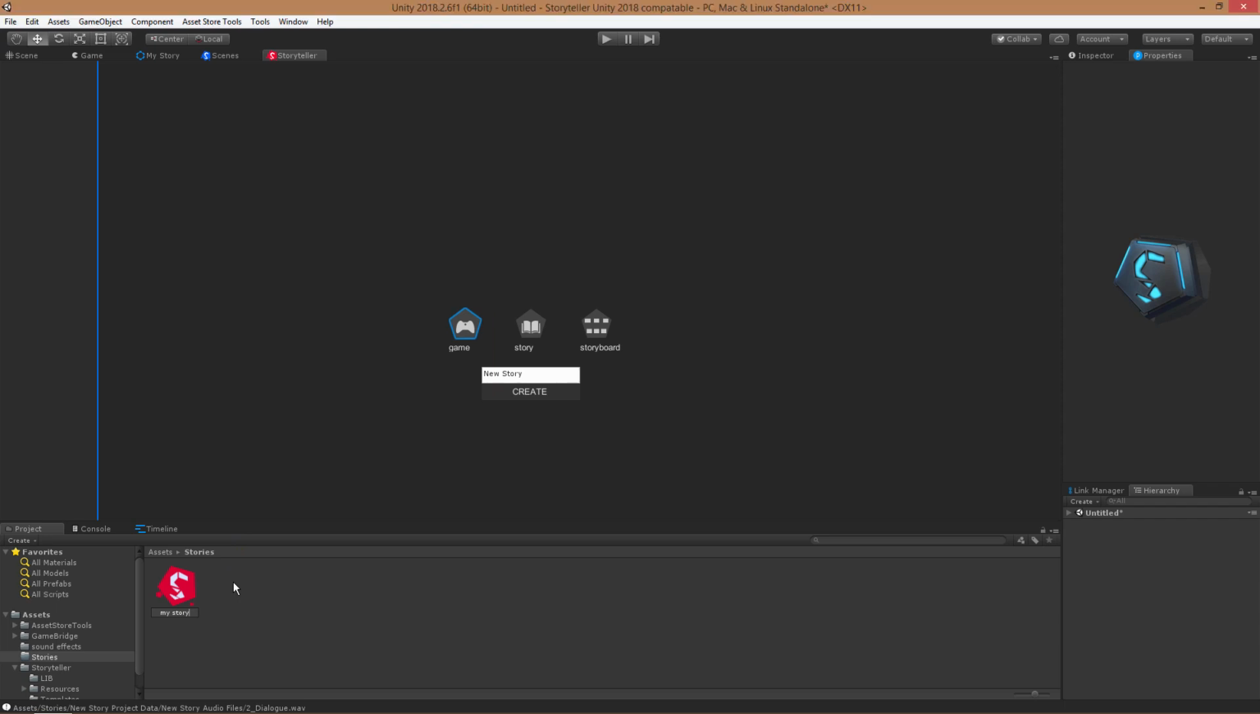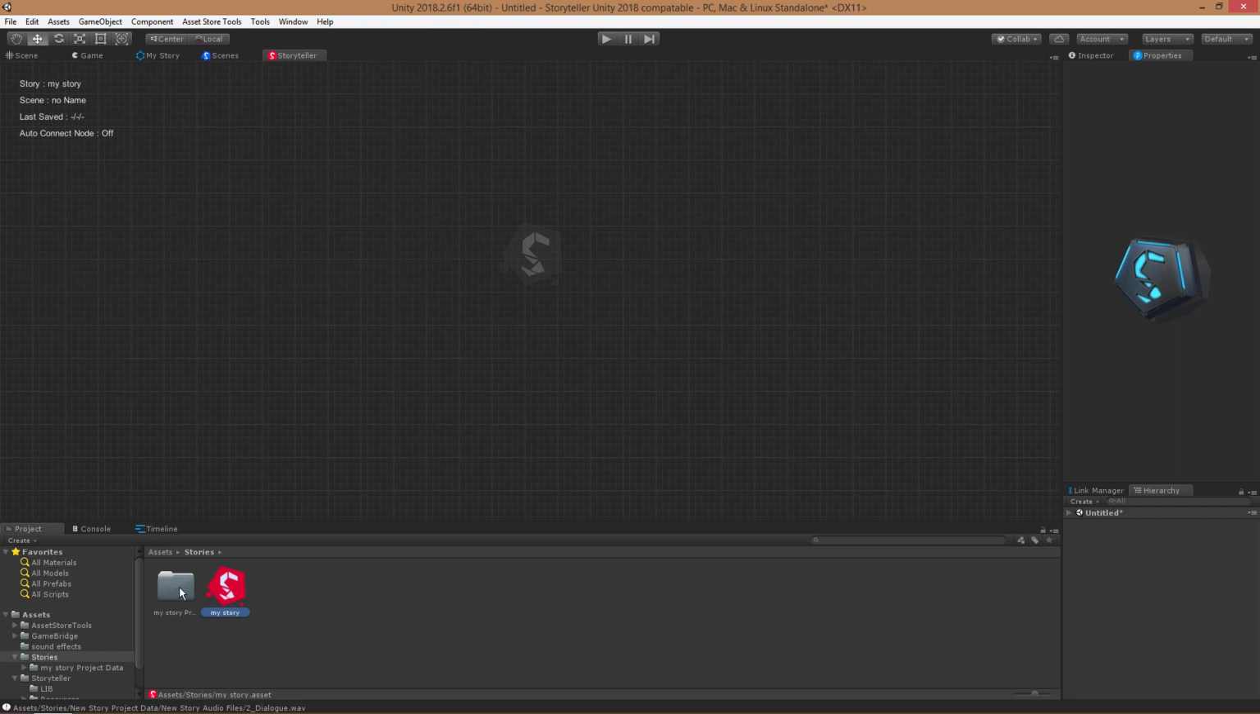Now I'll talk a little bit about the folder structure for the Storyteller. Whenever you create a new project, you'll get a folder associated with that story. One for your audio files. These are where your voice recordings will go. And a second one for your character image files and environment files.